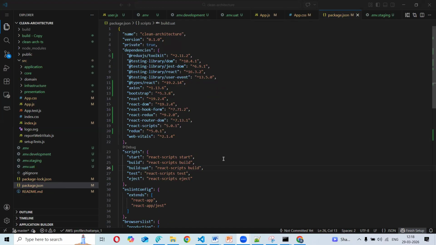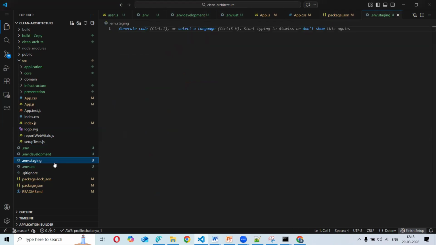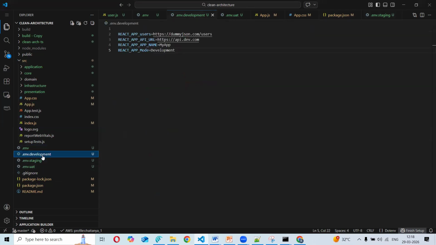Okay. So what is the difference of the environment files? See, here you will have the production URLs. Can I use the production URLs in the development? No. Development URL will be different. And the UAT environment URLs will be different. Staging is different. So you are using the different, see, this is the development.